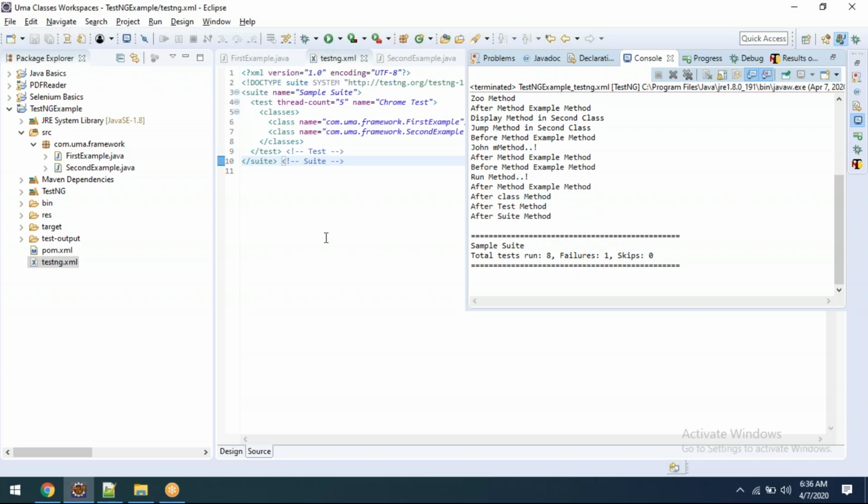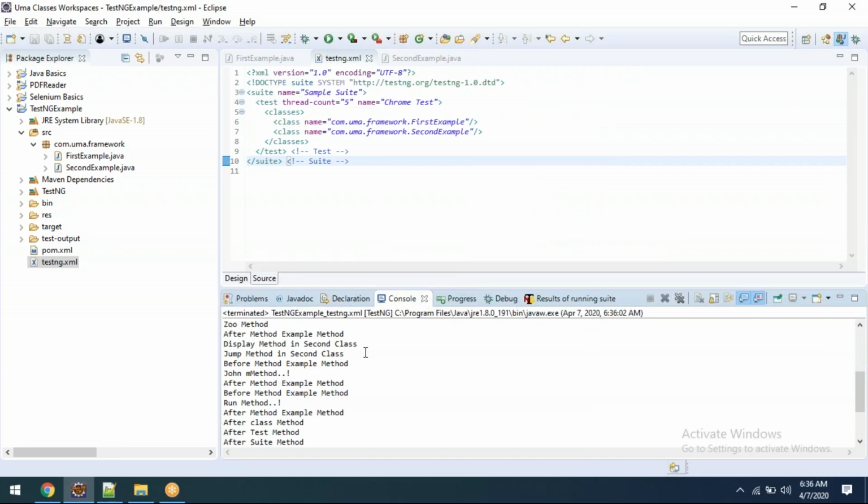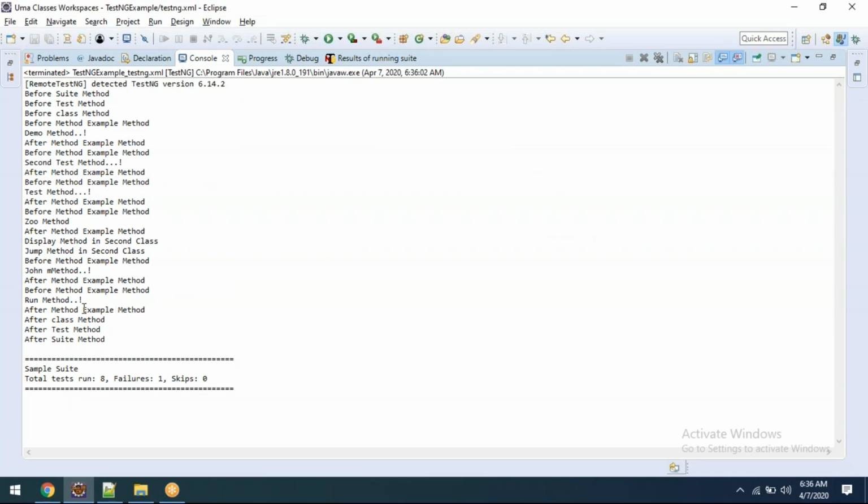Okay. Now let's say, let me open this. Now observe that. Okay, what's happening here completely? Okay, the run method is there. The second class, I'm not sure where it is executed. Display method in second class last. Yeah, display method in second class, run method in second class, before method example. Now see, the first one is called before suite, the last one is called after suite.